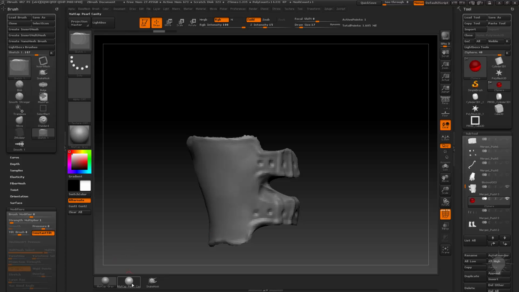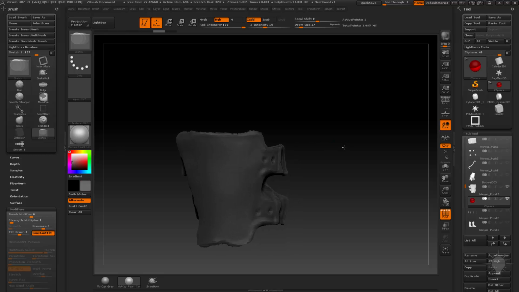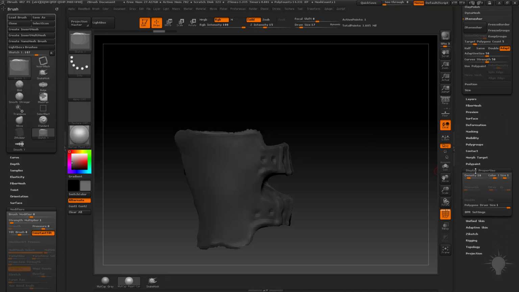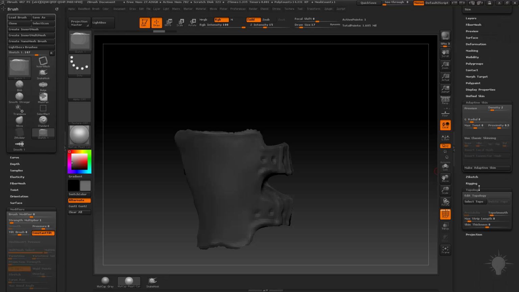So now what I'm going to do is go to Matcap Pearl. You can find it in your Matcap materials here. I'm going to make it a medium gray, just kind of darken it a little bit. And with the ZSphere selected and the visible object I want to snap to, I'm going to go all the way to the bottom of the menu here, and I'm going to open up Topology and Adaptive Skin. Now with Topology open, I'm going to click Edit Topology, and now I'm in Edit Topology mode.